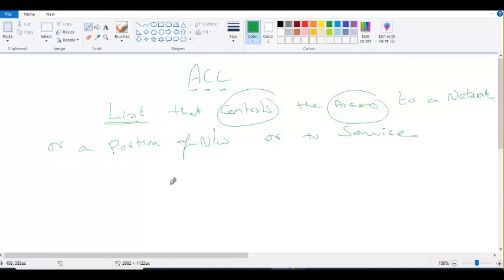For example, access list 10. 10 is the number; to any number you can write. I'll talk about the number a bit later. I'm saying number 10 now. To identify the access list, I'm giving number 10.